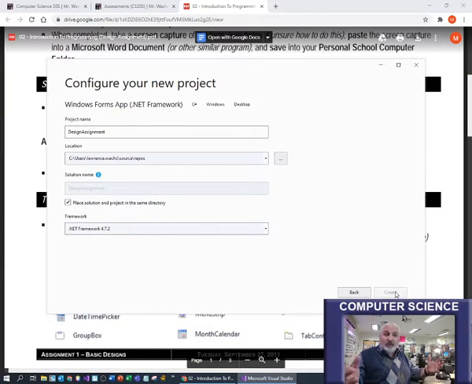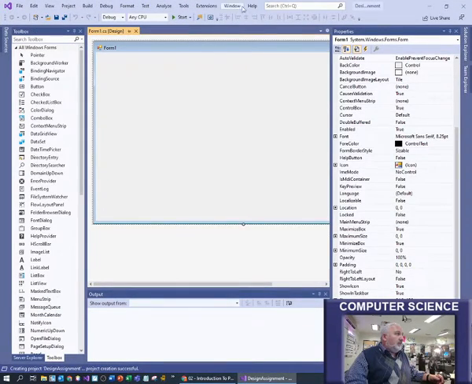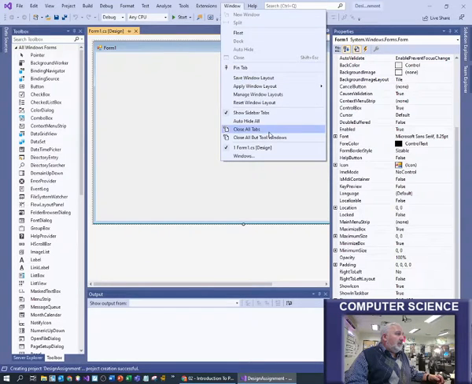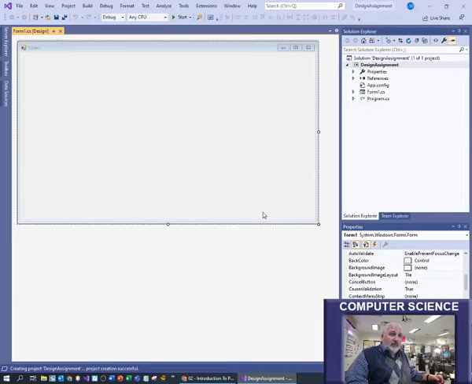Again, you should have already done this if you went through part 1 of this unit. So that will get Visual Studio up and running. Now, when you start it, it will most likely look like this, okay, not like it was on my screen.